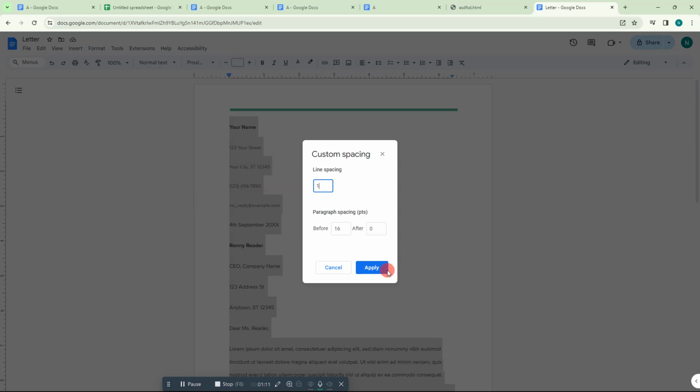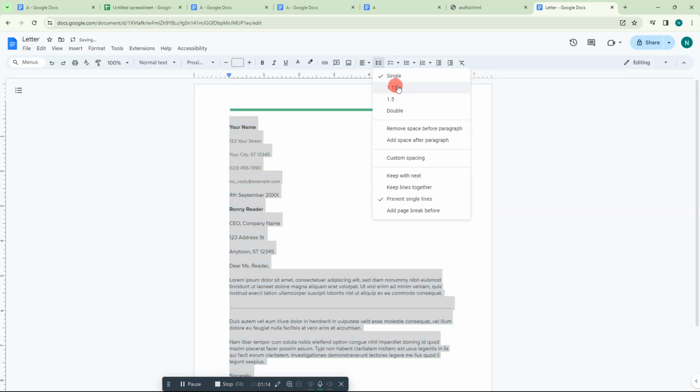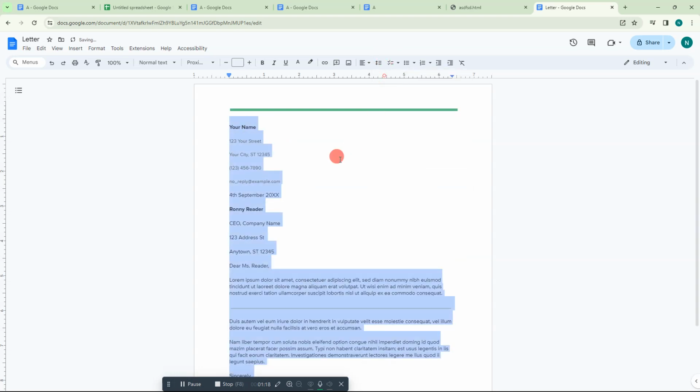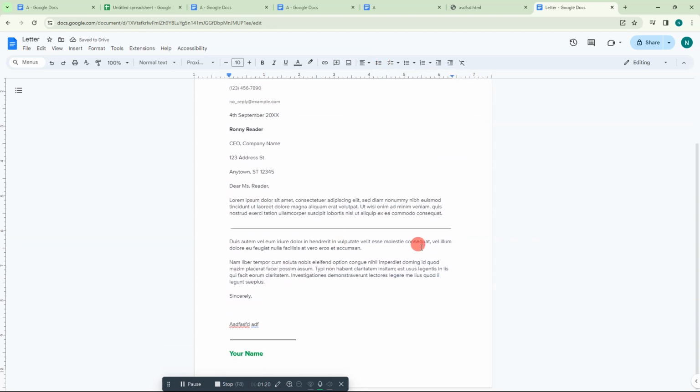Make it by default 1 or 1.5. Okay, so guys, that is how you can reduce or increase your Google Docs line spacing or paragraph spacing.